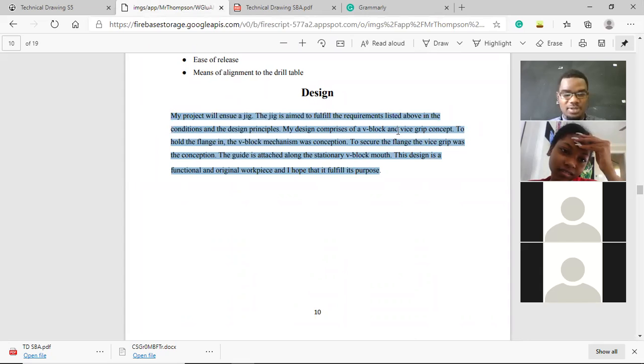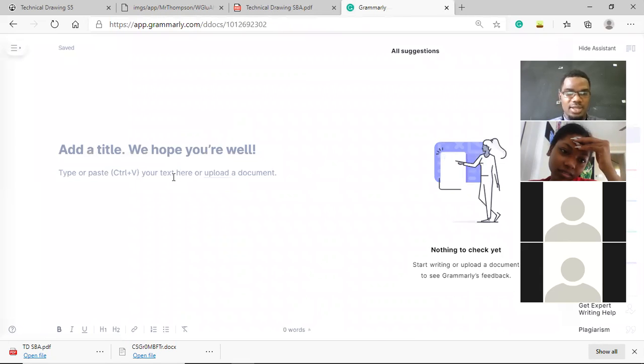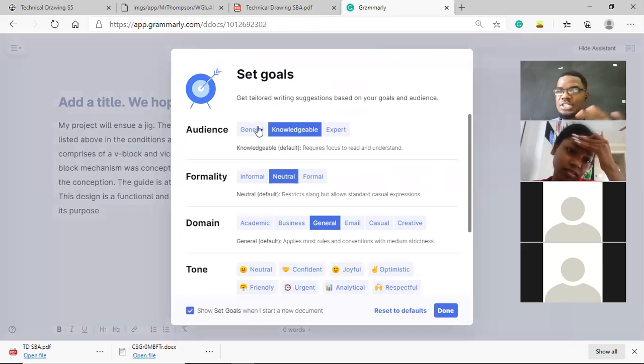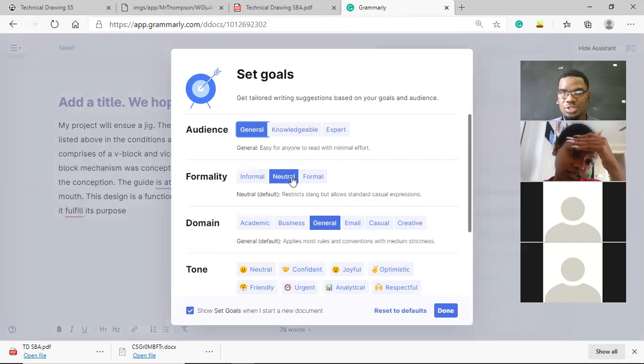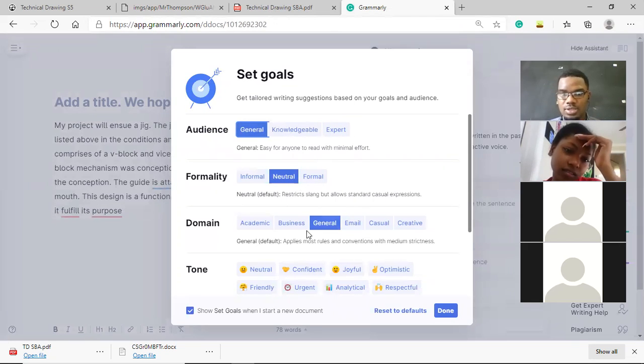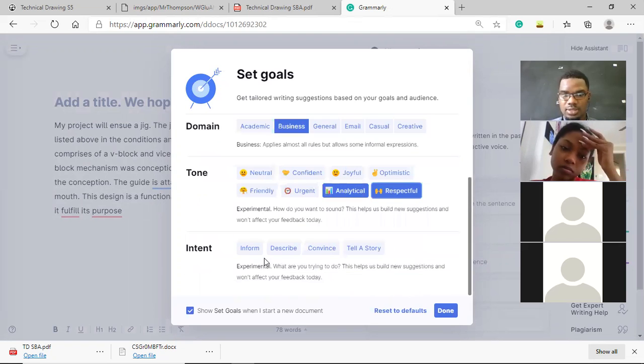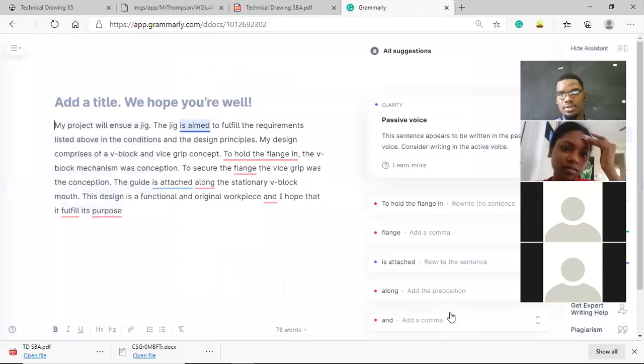Okay, I'm going to copy it and go to Grammarly. Let's see what they're saying. So you want a general audience to be able to read it, right? It shouldn't be formal or informal. What it's going to be is business, analytical, and you're going to describe something. Okay. Look at this one now.